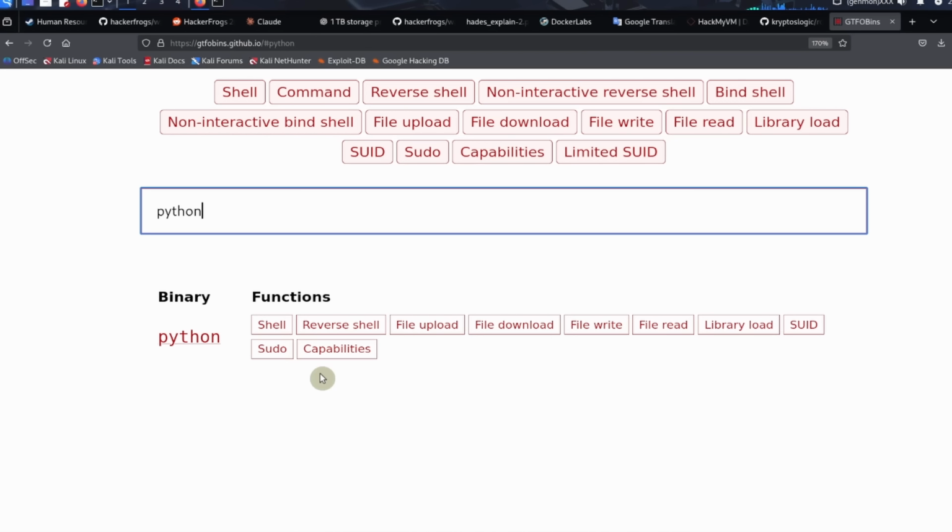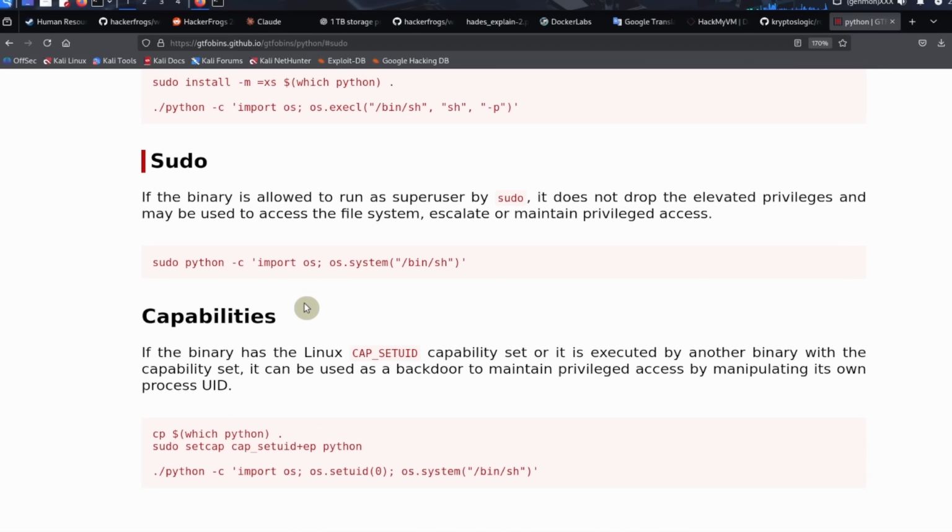And with Python, we've got sudo capabilities here. So we're just going to click on sudo. And it says, if the binary is allowed to run as super user by sudo, it does not drop the elevated privileges and may be used to access the file system, escalate, or maintain privileged access. In this case, we're not running it as the super user, but we are running it as another user. So we can use a command like this to get shell access as the other user.